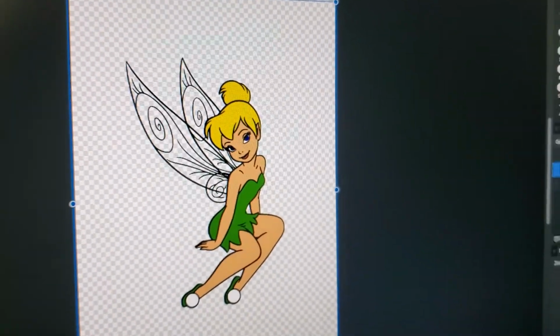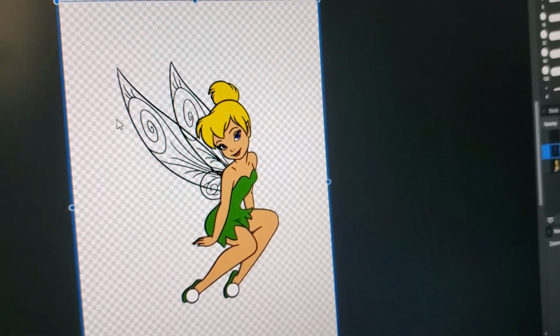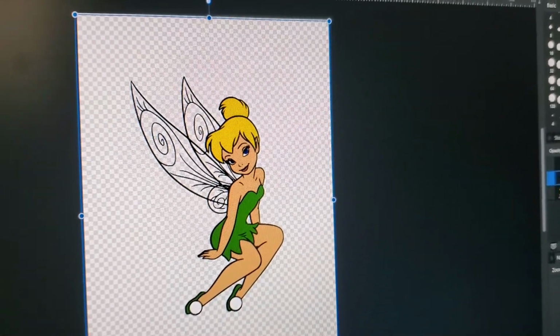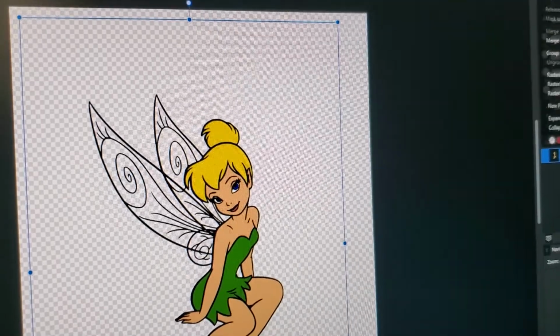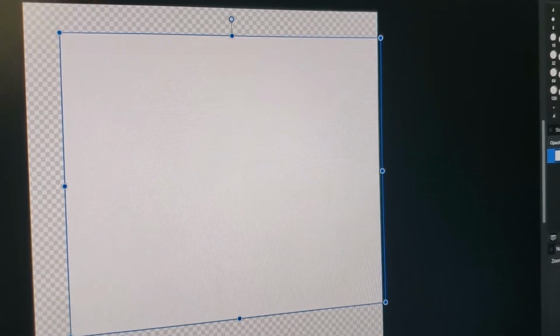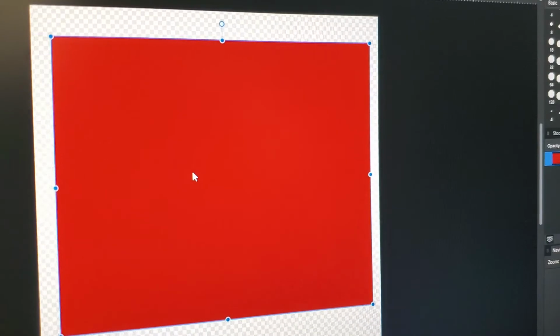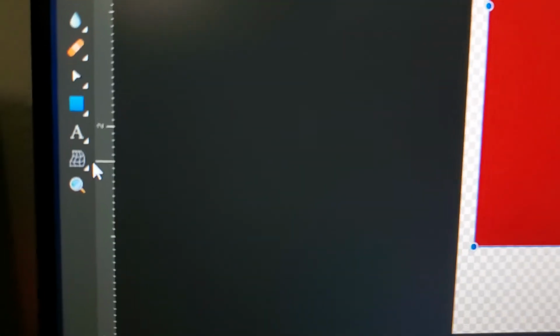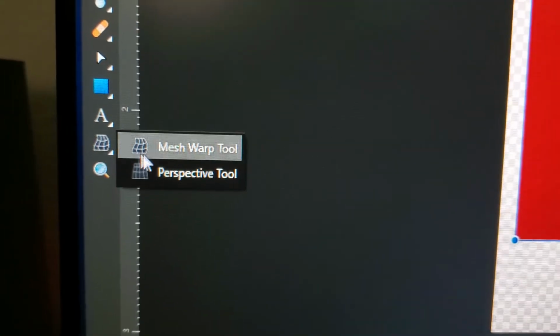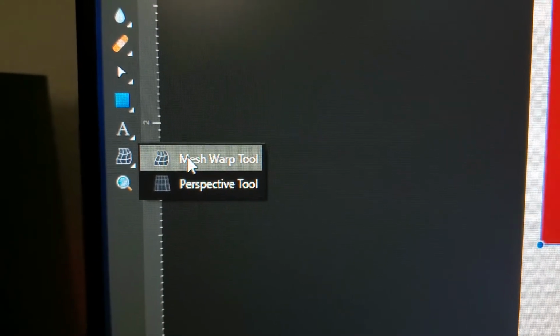Let's see, what was the other one? Oh, I know one. Let me open this one layer, or I'll delete this one. Delete. And somebody wanted to know how to use, let's make it red, how to use this tool right here. The mesh one. So I'm going to show you.